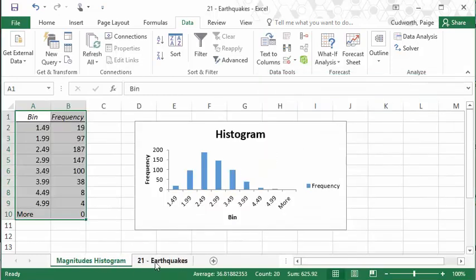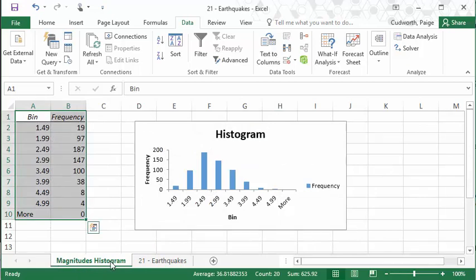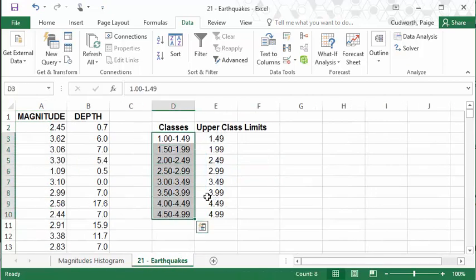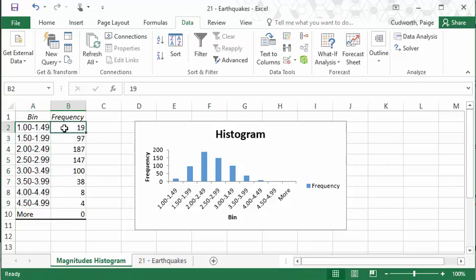And notice that my original data is in this earthquakes tab. I now have a new tab called magnitudes histogram. This first table is my frequency table. Now notice that the bins, it's only listing those upper class limits, and that's not really what I want. So I'm going to come back and copy the classes because I already typed these out. And then I will paste those in here so that my labels are actually the whole range and not just the upper class limit. It just makes a little bit more sense.